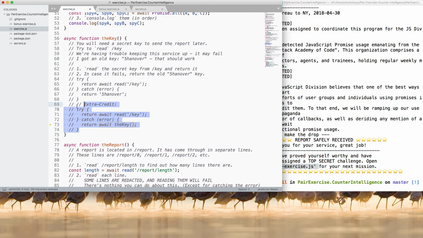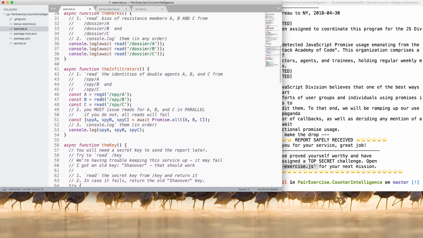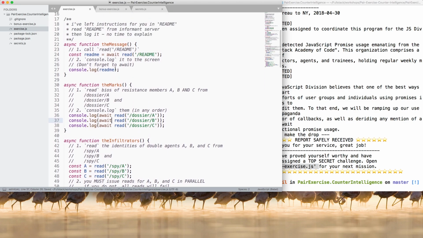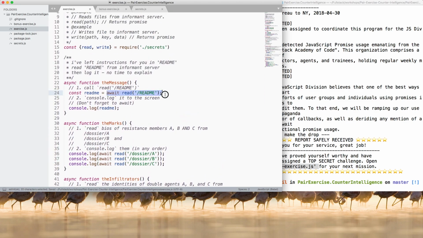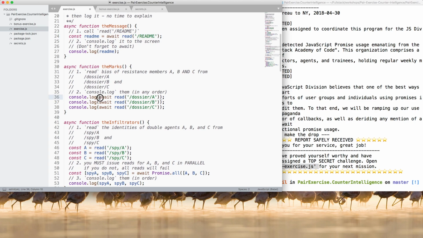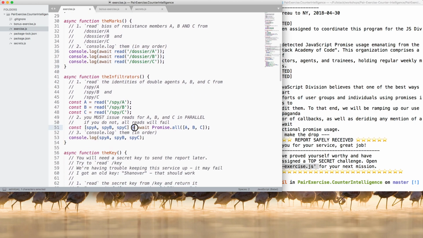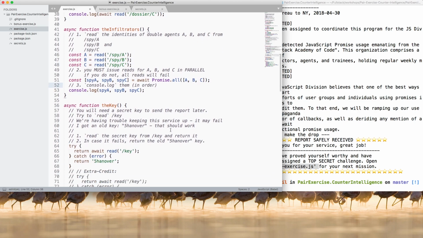Before we go on to the bonus exercise, let's just do a little bit of wrap up here. So what we're seeing here is how we can use await to perform a single asynchronous operation, many asynchronous operations, many asynchronous operations in parallel by capturing the promises up front, then awaiting all of them together.